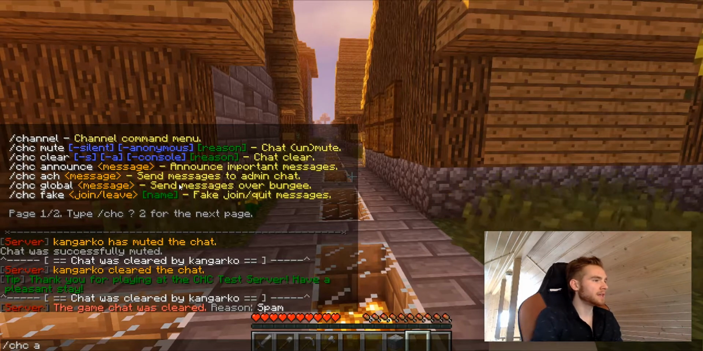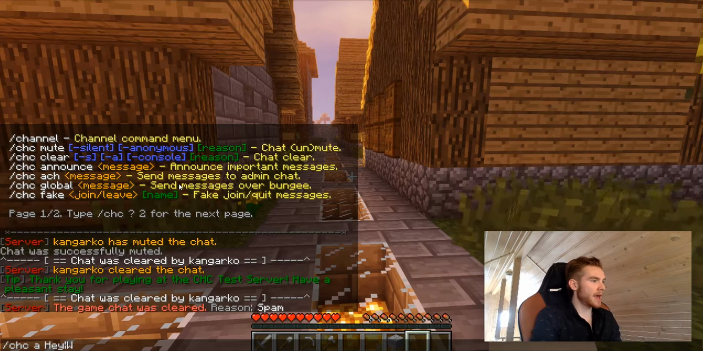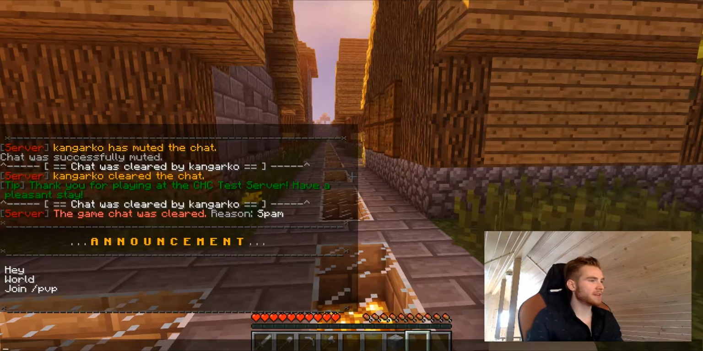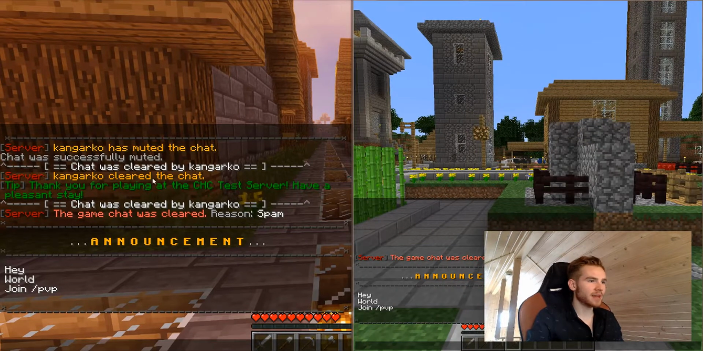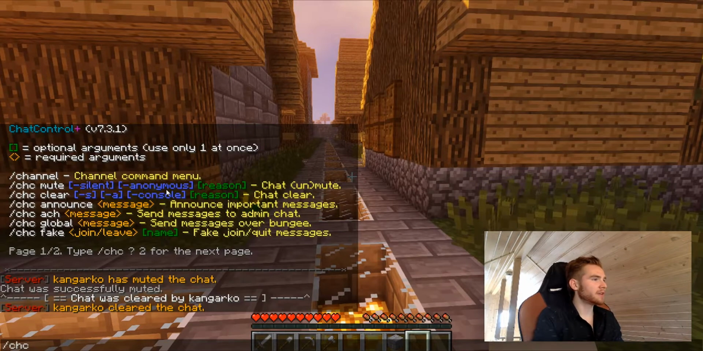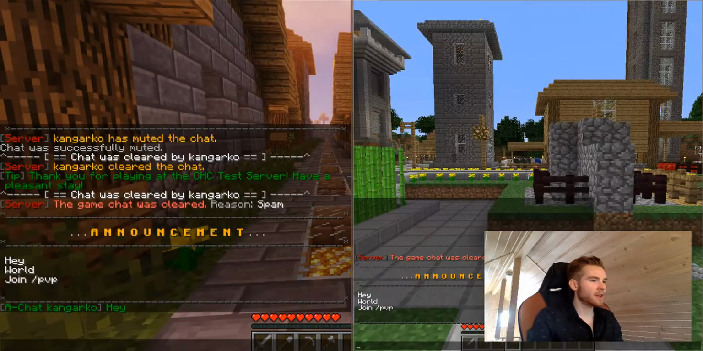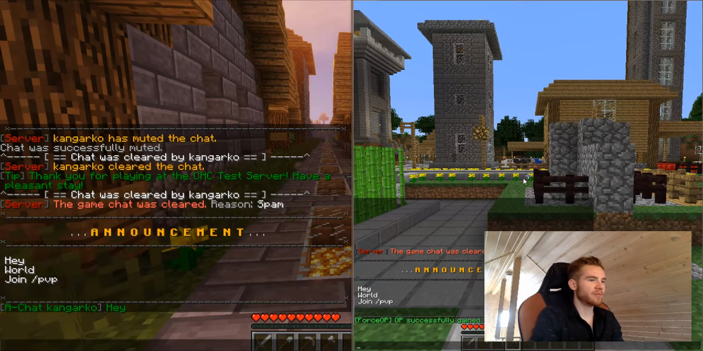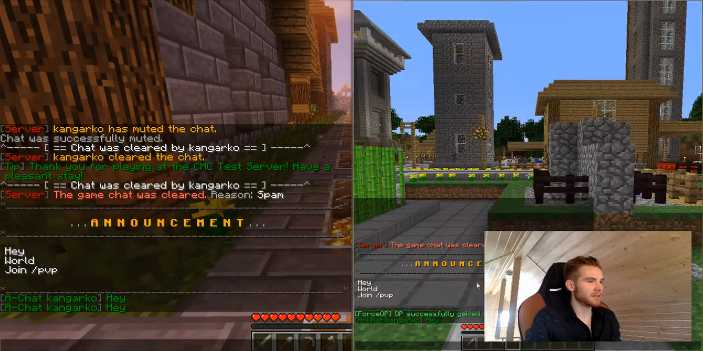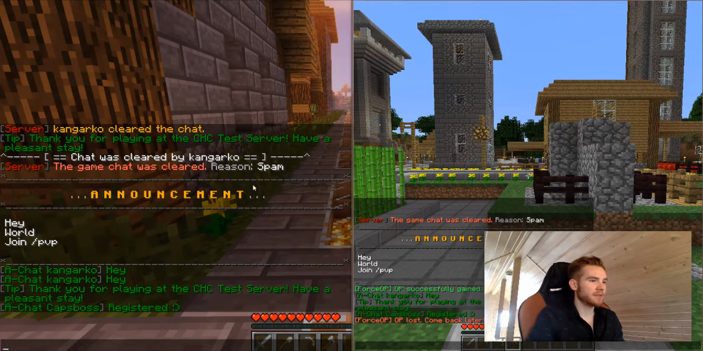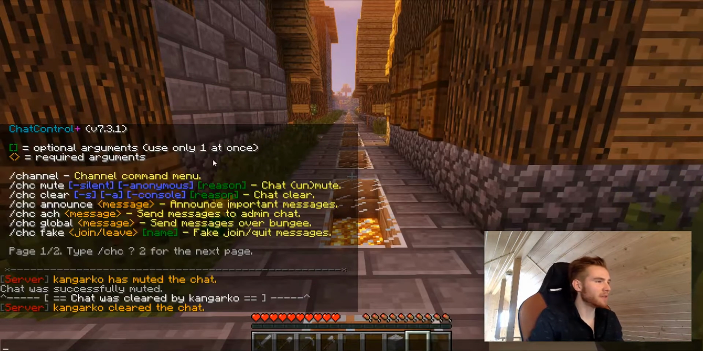Another thing is announcing, with the shortcut A. "Hey world, join PvP" is gonna say a nice announcement, and also play sounds to players. You can also write to admin chat, which is only visible to those who have permissions. If I give myself operator status really quickly on the second account, I can see this message and also reply to it, so that way you can communicate secretly with your staff.